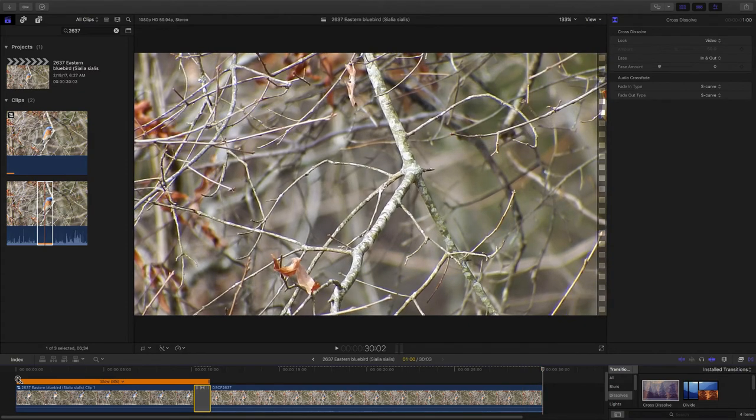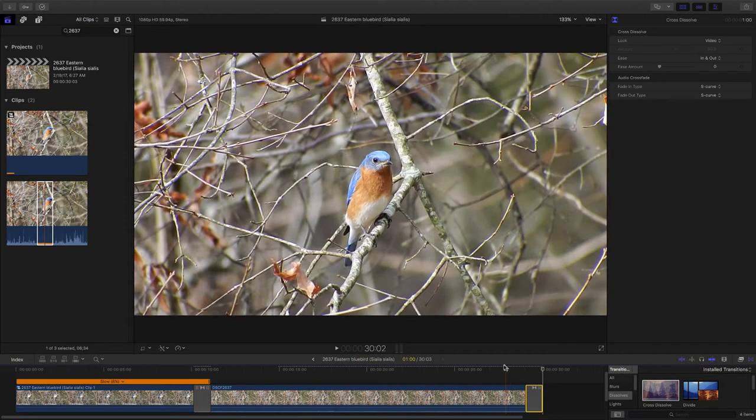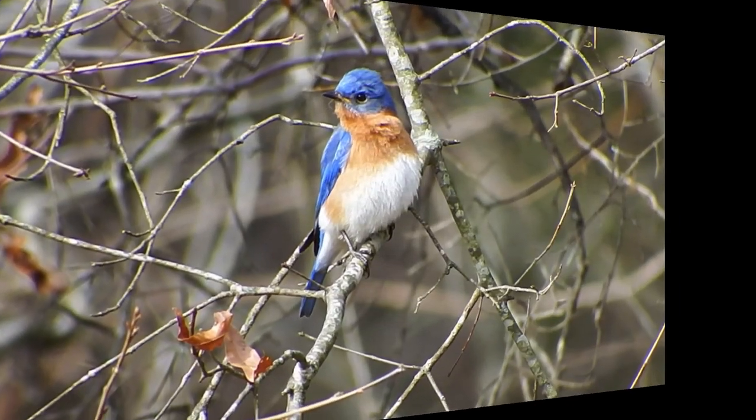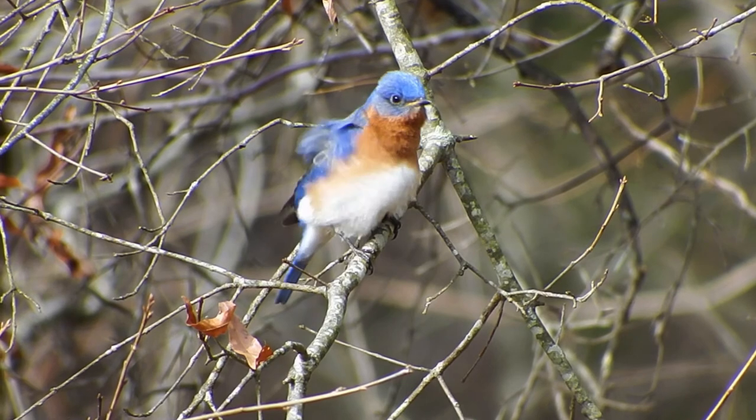There he goes. All right. Let's throw a dissolve at the end. Let's just make sure it's working. There we go. I believe we have a 30-second nature observation.